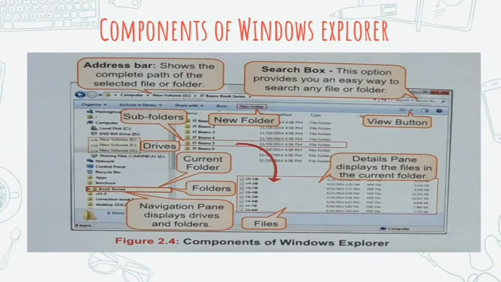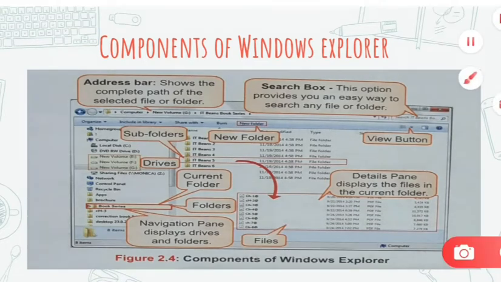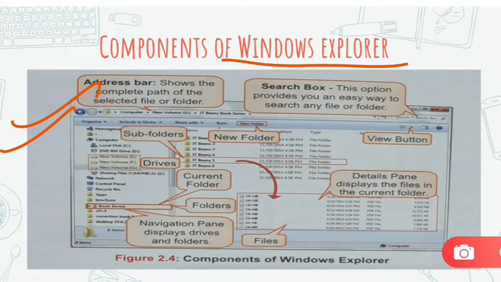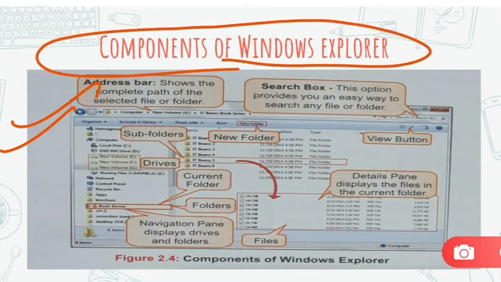What are the components of Windows Explorer? When we have opened Windows Explorer, we can see these components that you are seeing here. There are so many components when we open Windows Explorer. So let us see one by one what these components are. The first one is the address bar. The address bar shows the complete path of the selected file or folder.